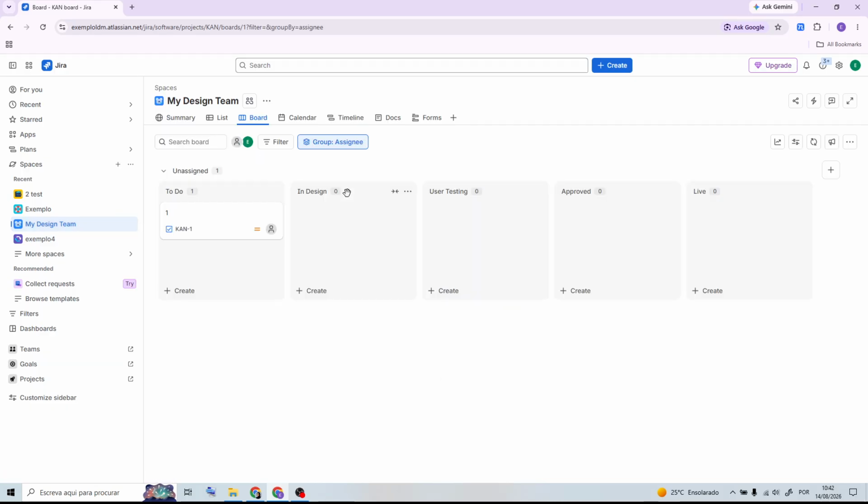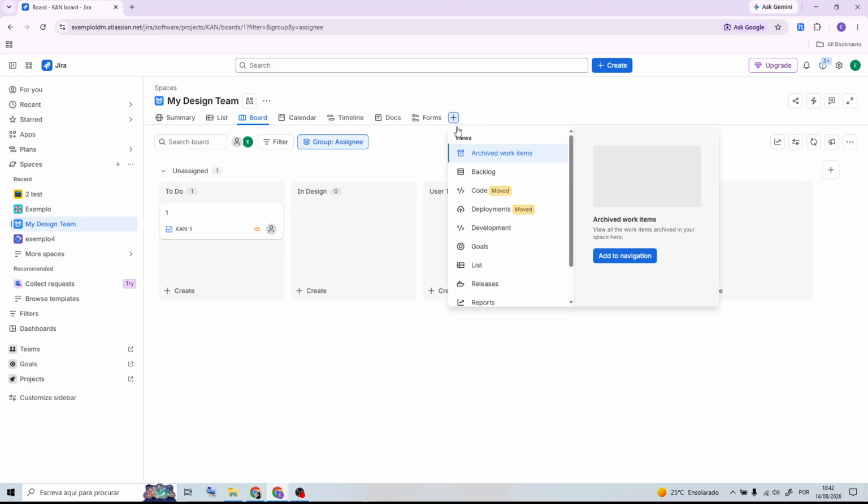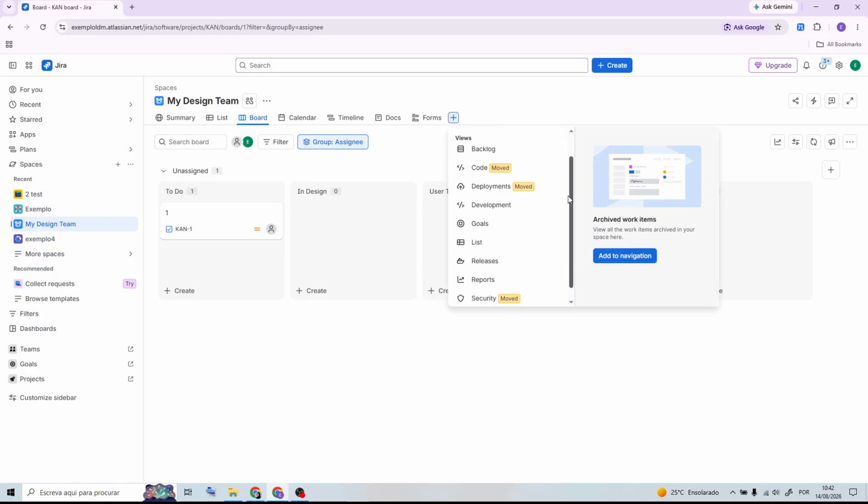After that, choose whether you want to create the board from an existing project or from an existing saved filter. Enter a name for your board and select the project or filter you want to use. Next, click Create Board to finish the setup.